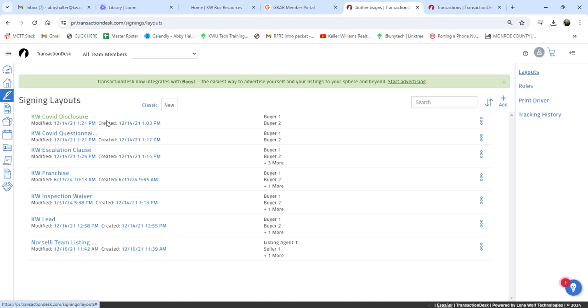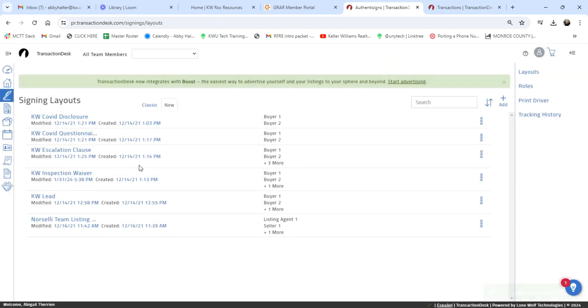I had created some COVID layouts back when we were using COVID forms. You can see here's the franchise. I'm actually going to delete it, and I'll show you how I did that. The inspection waiver is another really nice one to do a layout for, so you're not always having to remember to drag and drop things in.